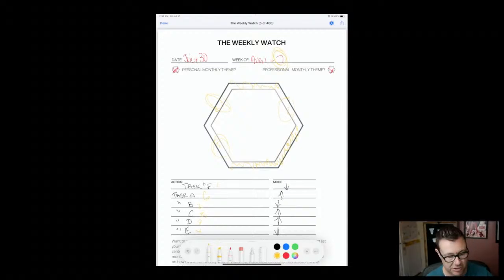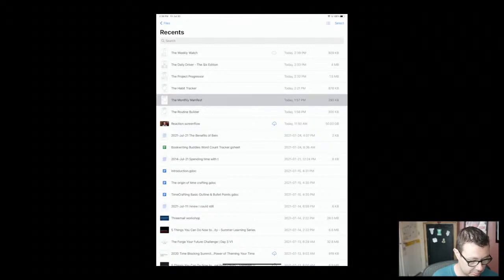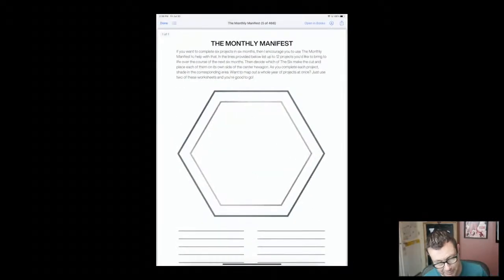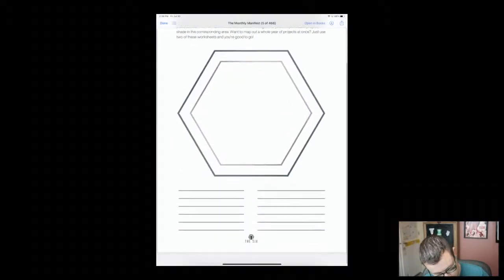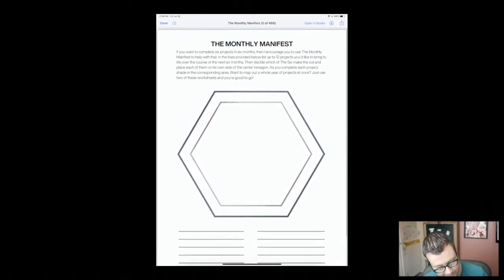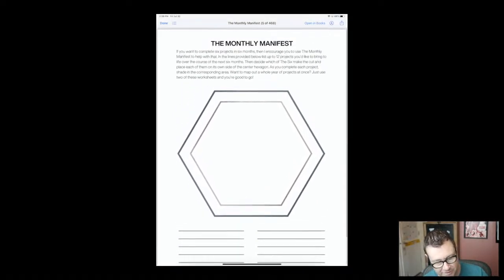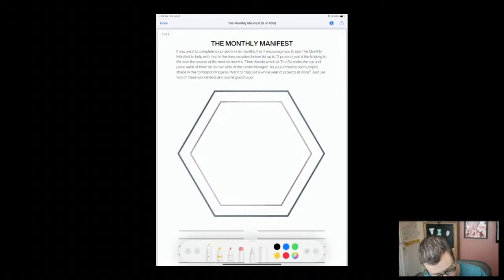It's more of a weekly sheet, but you can use it in tandem with the other 5 ways that you can tackle the 6, at least the 5 ways at the very beginning of the 6 as we're making our way through it. Let's go to one of the final sheets that we've got here, the monthly manifest. Very similar to the weekly, except this one is a bit different because what it would be for you to keep your eye on is the 6 monthly themes.